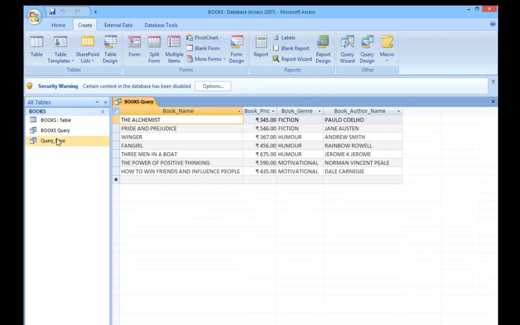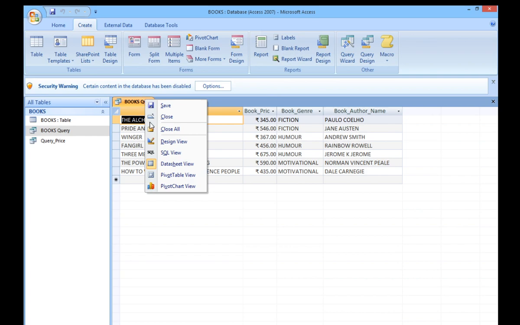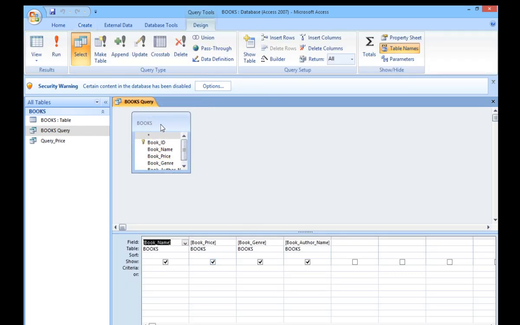Now open this query in the design view. You will find the query has appeared here as it is. आपने जितने यहाँ पे fields add किए सारे को list कर दिया, but we want to query only those books with the genre humor. So what you have to do is, you have to click on this query and open it in the design view. You will find the book table is already added here and all the 4 fields are added here.